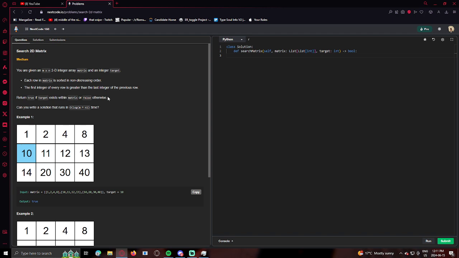Logic going into this, what I'm going to try is to check that the first integer of every row is greater than the last integer of the previous row. That's what we know. So the first thing I'm going to do is go through every row, and only if the last integer is not less than the target will I check that row. Like I'll check 8, and 8 is less, so I'll skip it right away, and then I'll go to 13 and I'll just check the entire list from start to end.